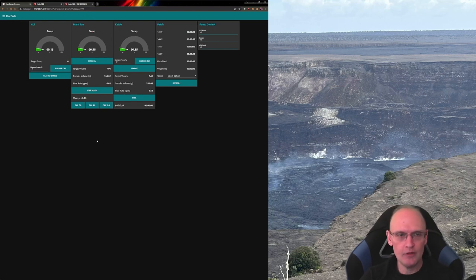But yeah, I'm brewing with this software on my own system already. I'm sure there are some firmware bugs that I haven't found yet, but I've tried to make it pretty robust. For instance, if there's a Wi-Fi failure, the firmware will just shut everything off so that things don't get out of control.